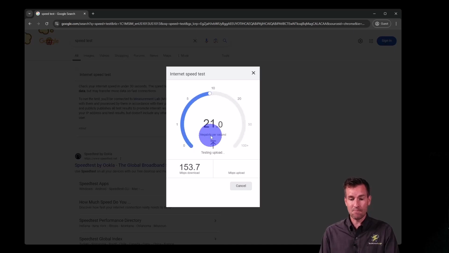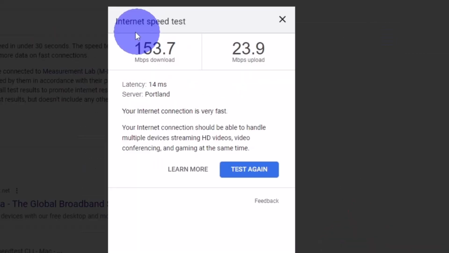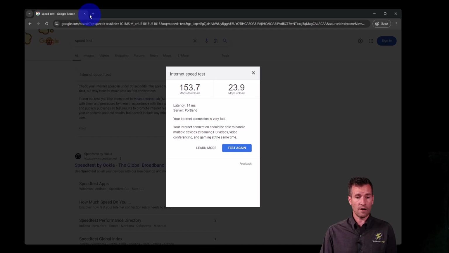It's in megabits, so it's measuring it by the bits, 1 bit at a time. Now that's completed, and as you can see, it's 153 megabits per second, little b, for the download, and 23.9 megabits per second upload. Now let's get into a file download.